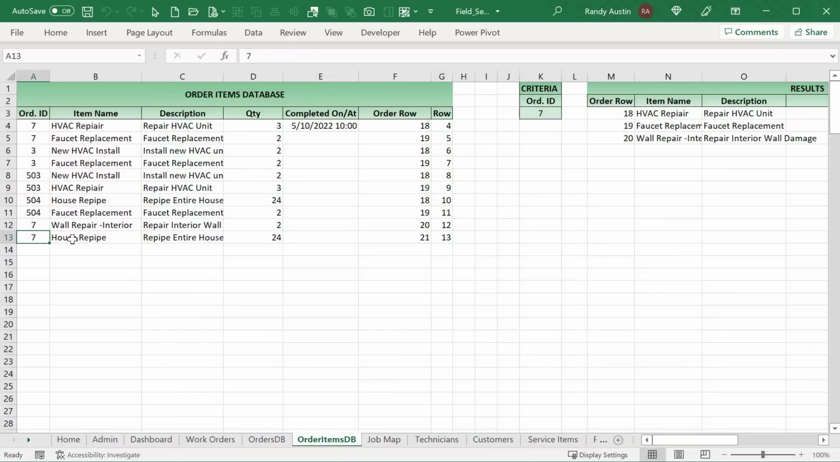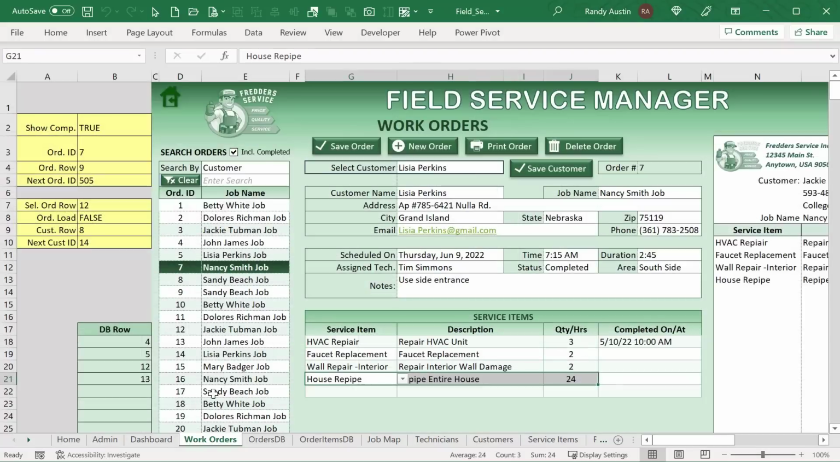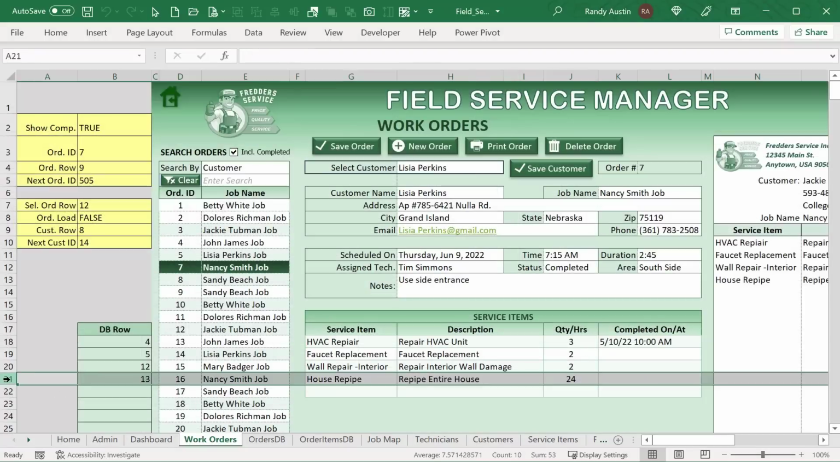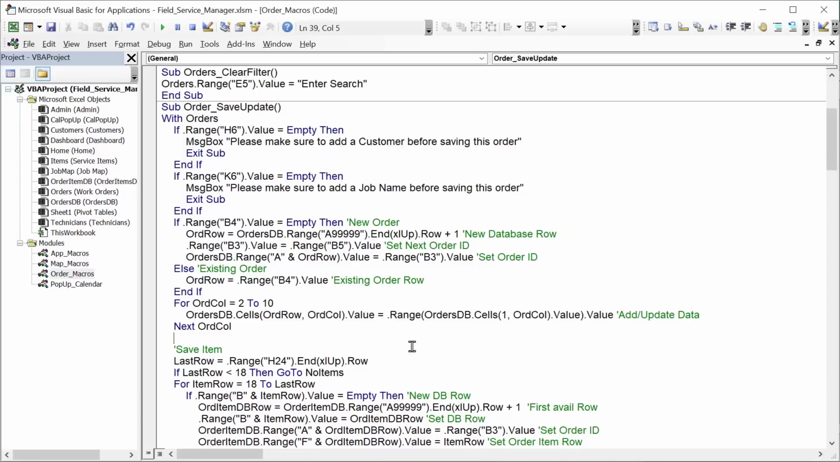So we're going to add the order ID, the item, description, quantity. If it's been completed, we'll put it there. What row is associated? Of course, that's going to be the row of the work order. So we know that this is on row 21, 20, 19, 18, and so on. So that's the next part of the code. That's what we're going to be going in right here.